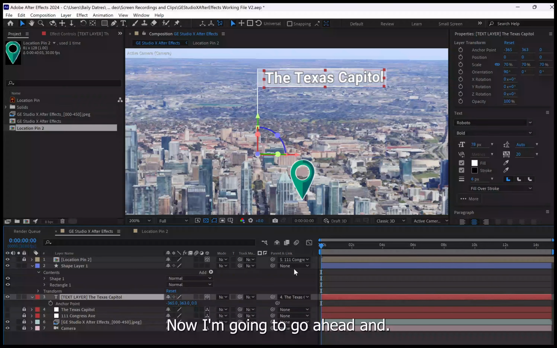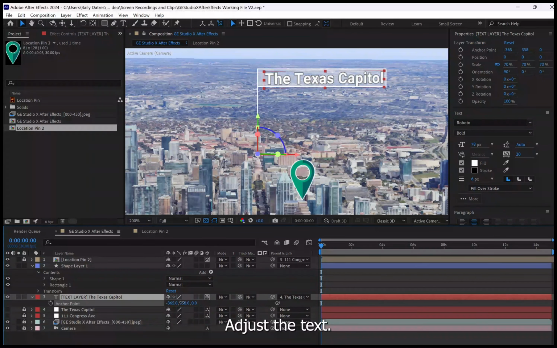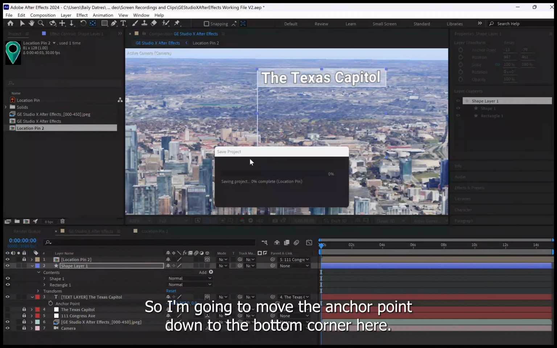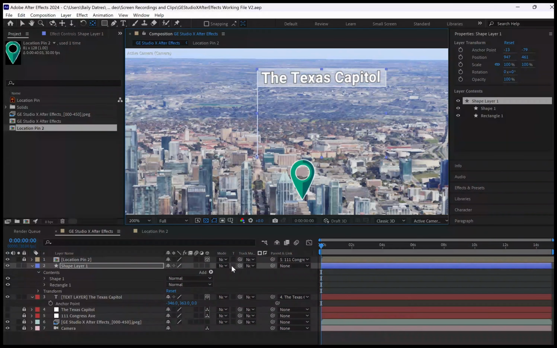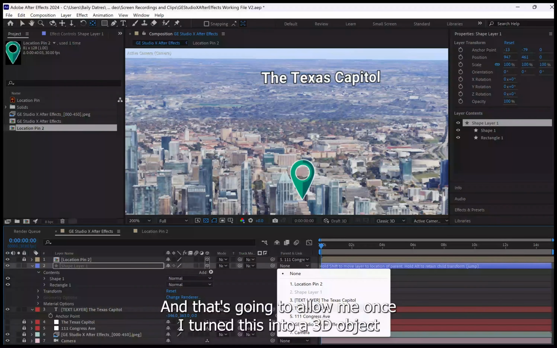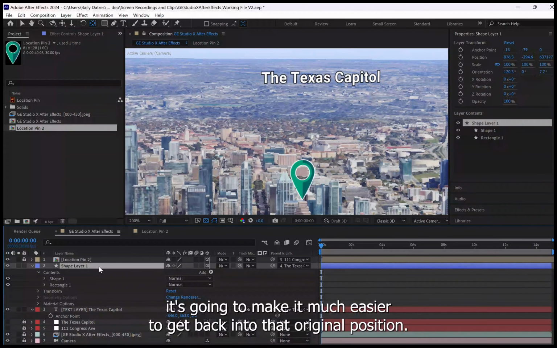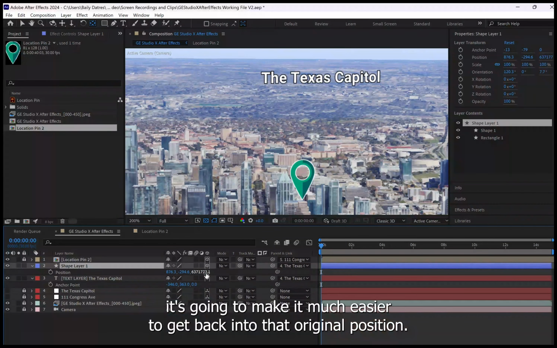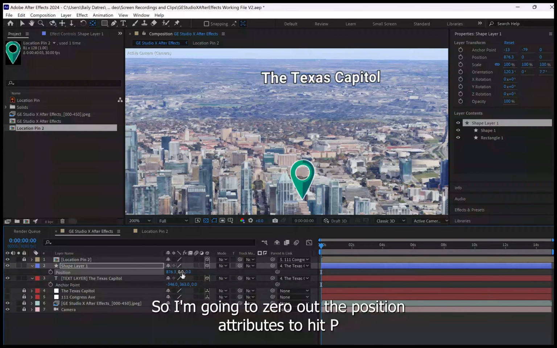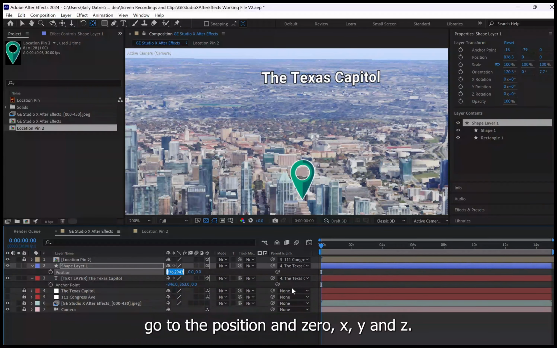Now I'm going to go ahead and adjust the text. Move the anchor point down to the bottom corner here. And that's going to allow me, once I turn this into a 3D object, it's going to make it much easier to get back into that original position. So I'm going to zero out the position attributes. I hit P, go to the position, and zero out X, Y, and Z.